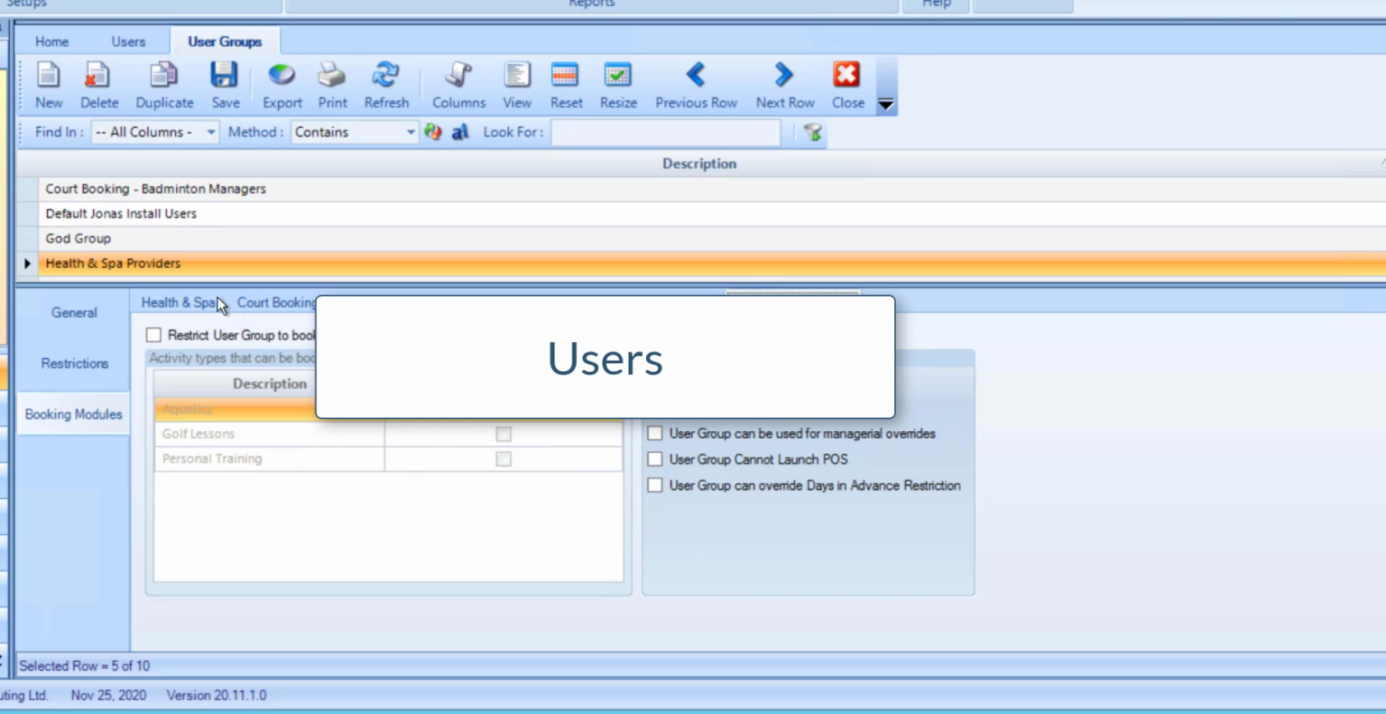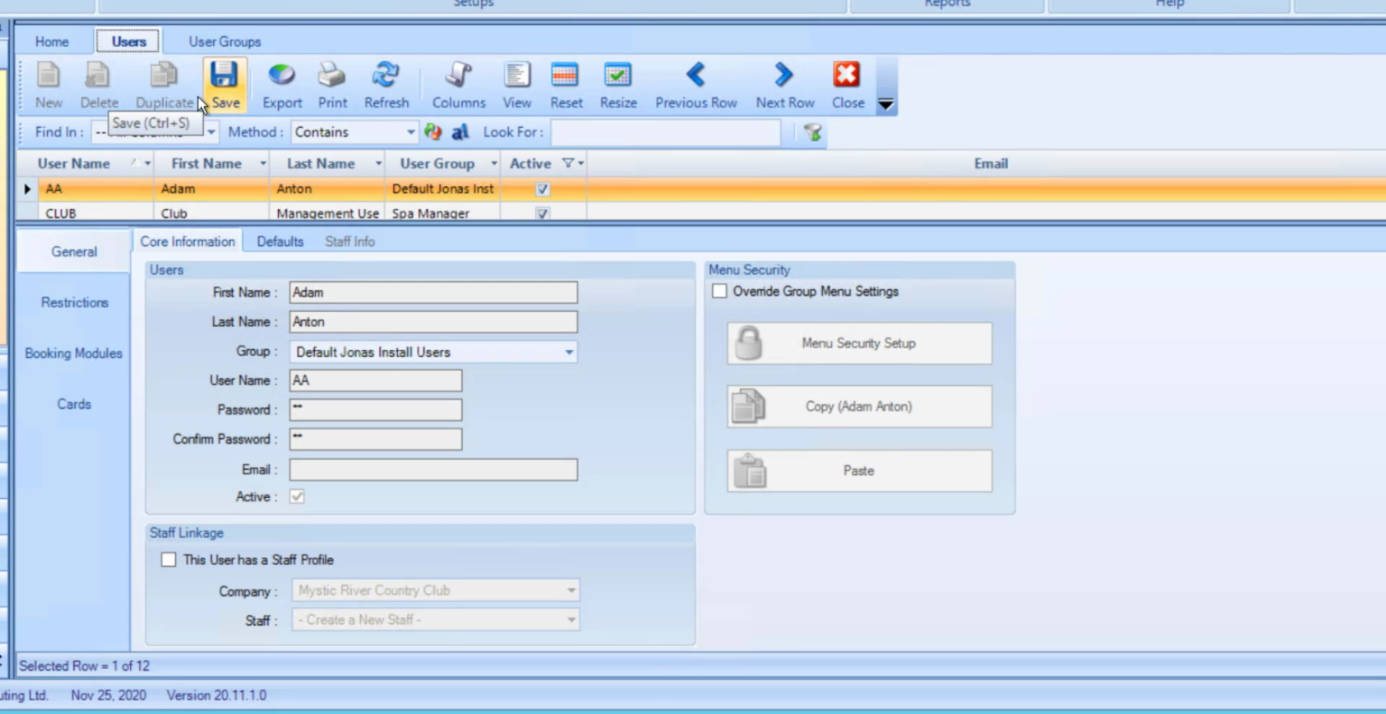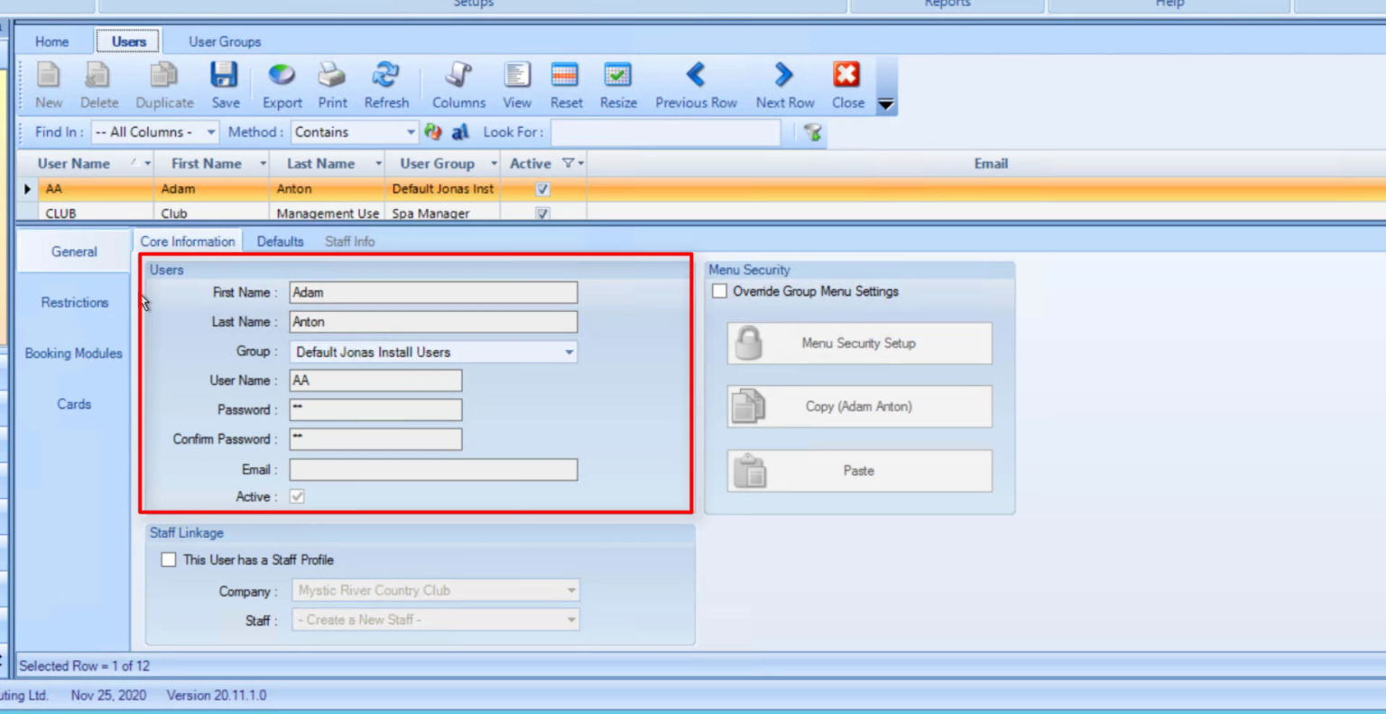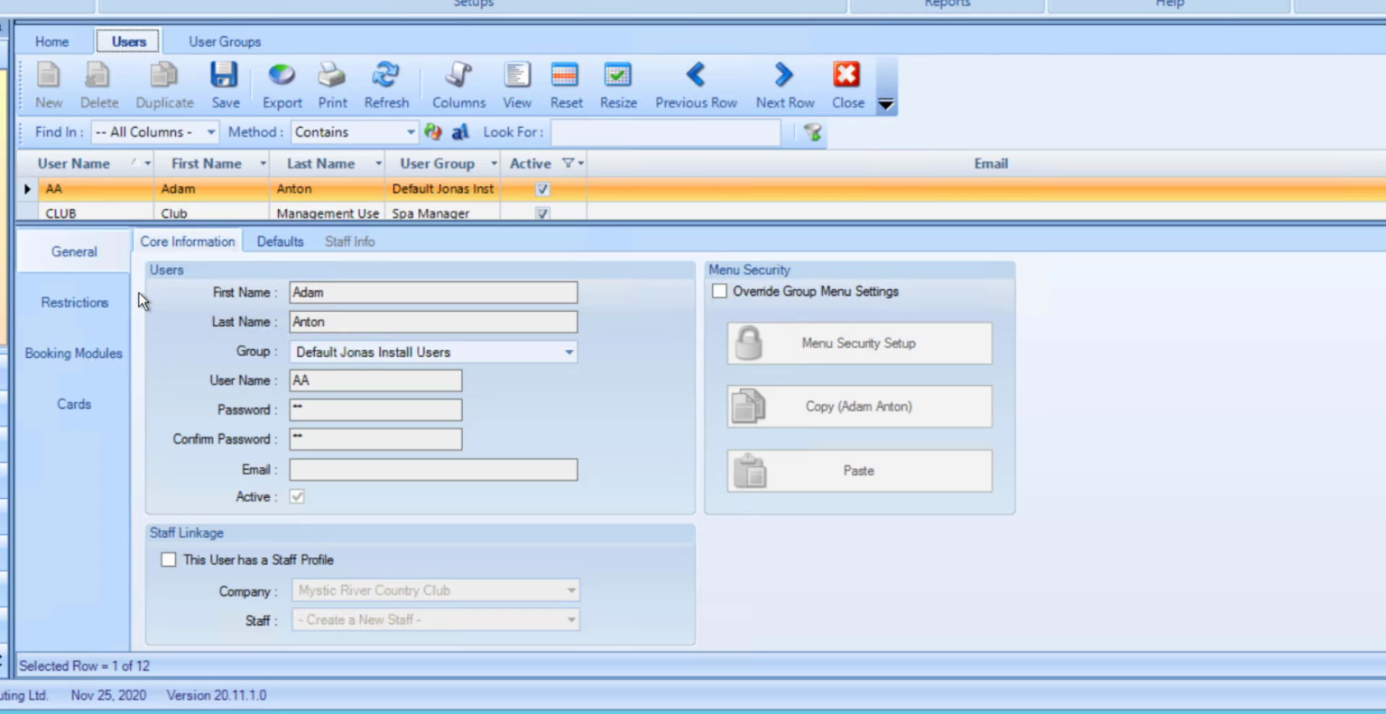Now let's circle back to users. After selecting a user, in the General section, Core Information tab, you can change the user group assigned to this user. Any information in the User section must be updated in Jonas and an integration sync run within Jam to update the information. If needed, you can choose to override the group menu settings and make adjustments to this specific user.